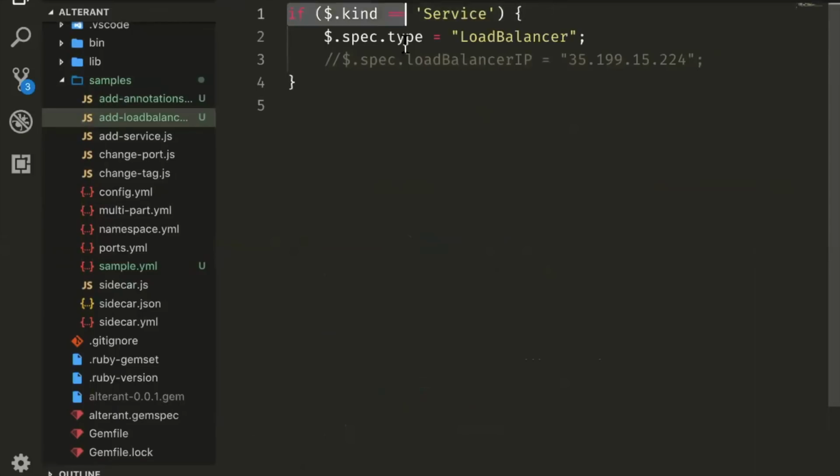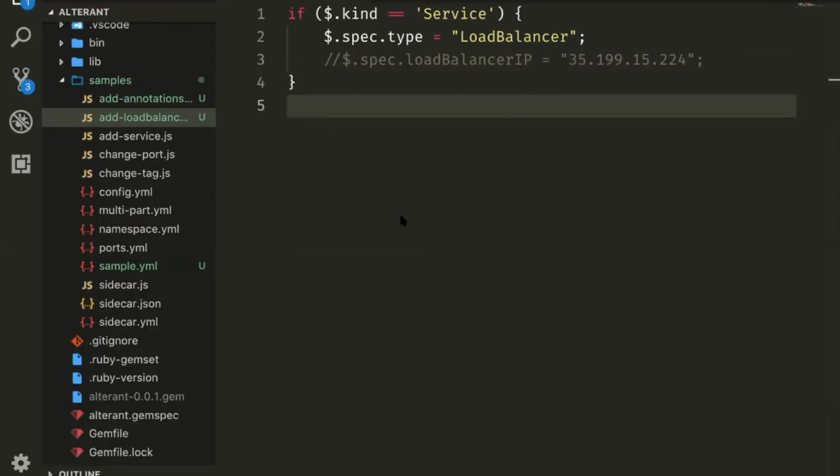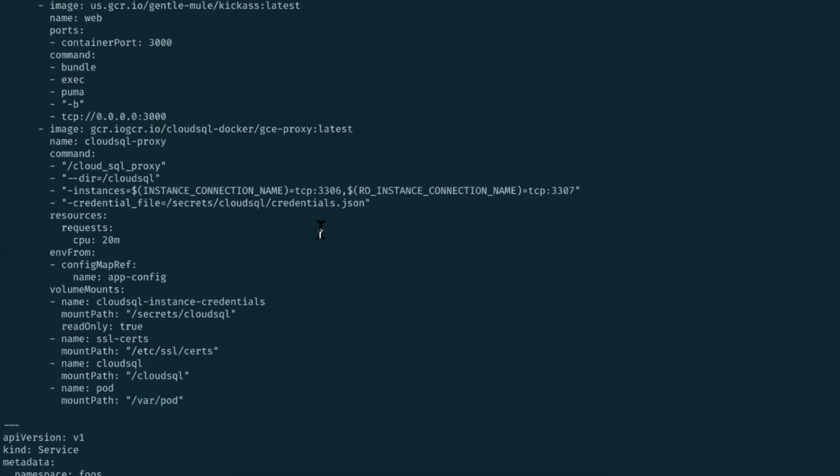I'm just checking the kind again, if it's service, and add a type load balancer. And here's an example if I wanted to. I commented this line out, but I can add an IP address to the load balancer if, in this specific case, my cluster has a specific load balancer. For example, for your production, you probably have a specific load balancer IP that is then configured with your DNS. And if I wanted to run that, again, it would be fairly simple.